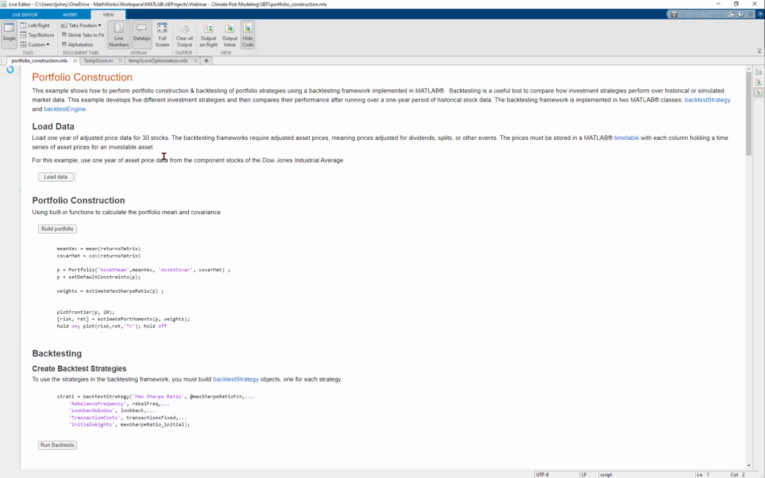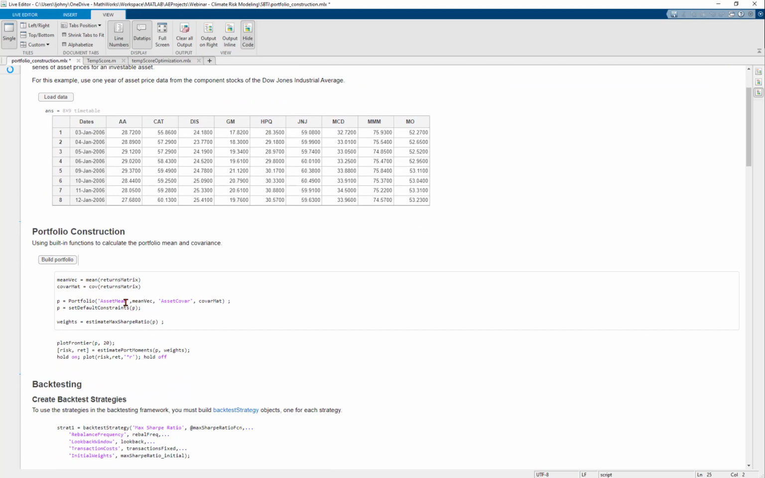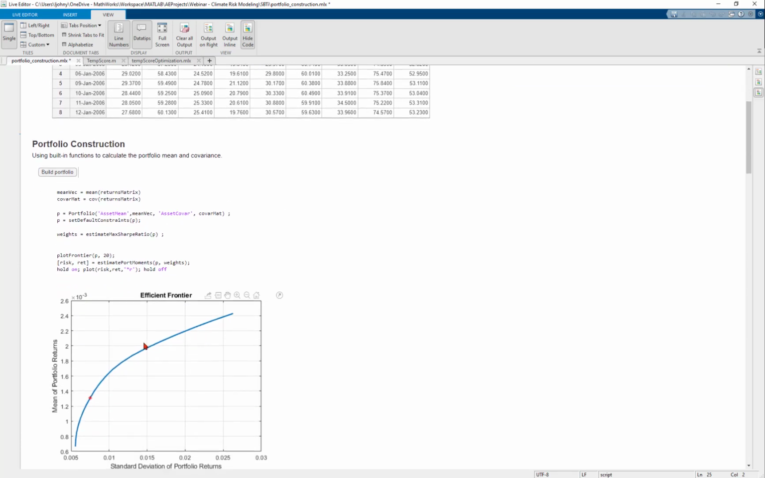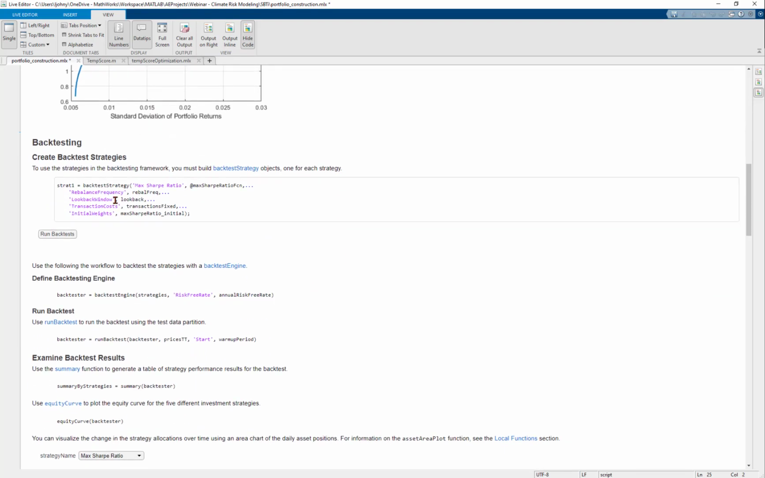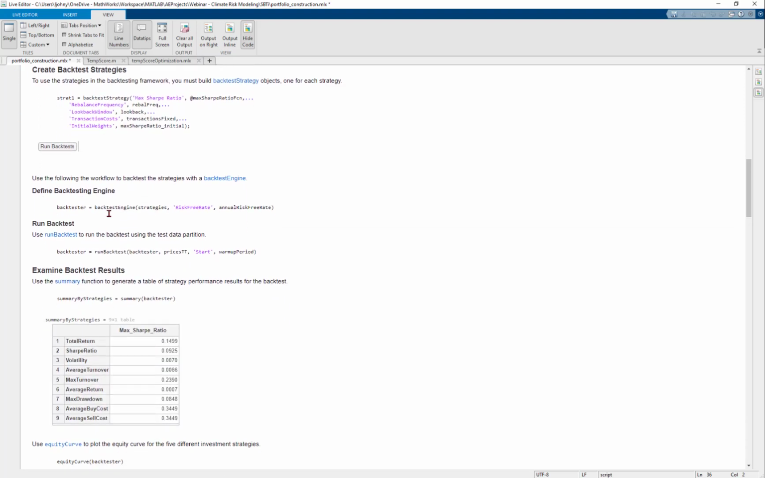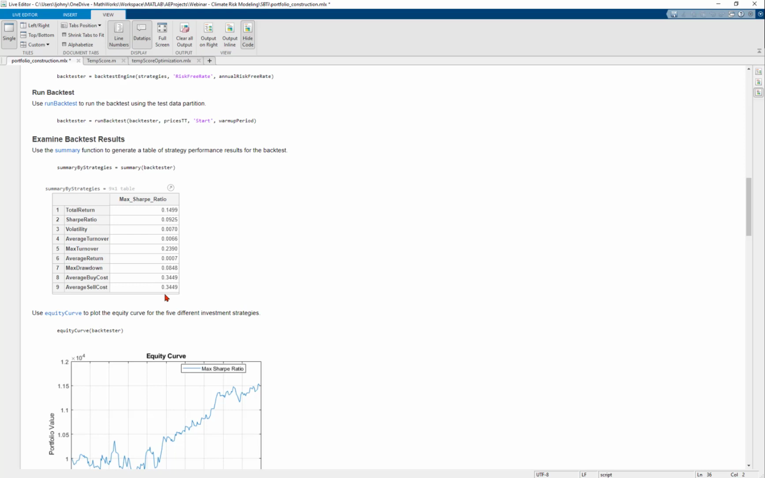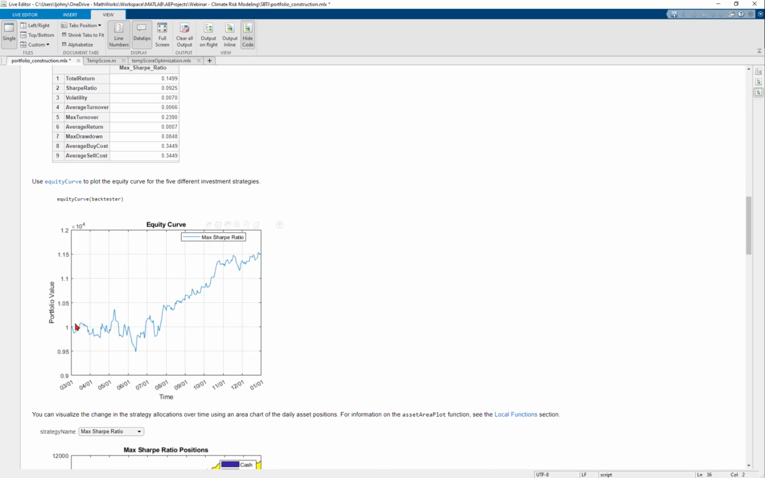So here I've set up the portfolio construction exercise. I'm reading in the data over here. I'm building a portfolio using very few lines of code, and I've also calculated the max Sharpe ratio and plotted the same using these lines of command. Now I've created a simple backtesting strategy, and I'm running the backtest over here. After constructing this strategy, I could leverage the backtesting engine, runBacktest, and summary for creating a quick summary of my backtest and observing the characteristics of my portfolio. Using the equity curve, I can have the evolution of my portfolio plotted quickly.